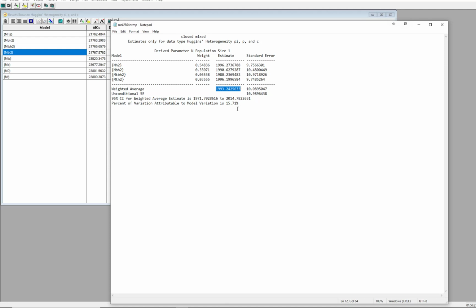1,993.2426. That's the weighted average abundance estimate. That's what you would report. There's the unconditional standard error. That's what you report. And here's the confidence interval, and that is what you do not report because it's wrong.